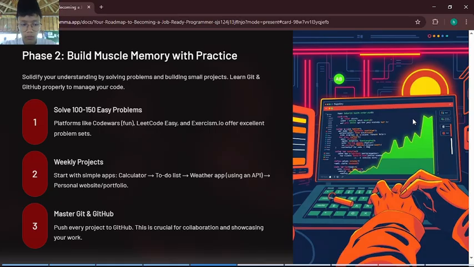And the second one is your own projects. Start with simple apps, like a calculator maybe. You have to build whatever app using an API as a personal project or portfolio. And the third one must be Git and GitHub. Post every project to GitHub. This is crucial for collaboration and showcasing your work.